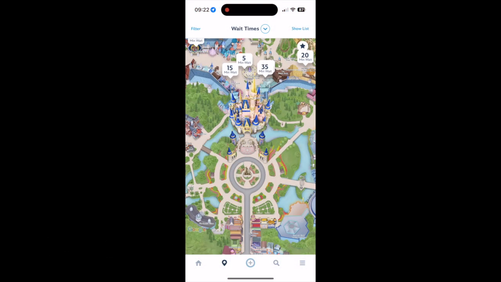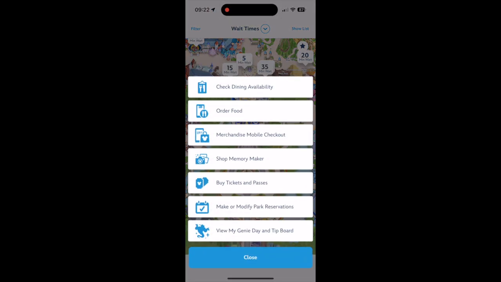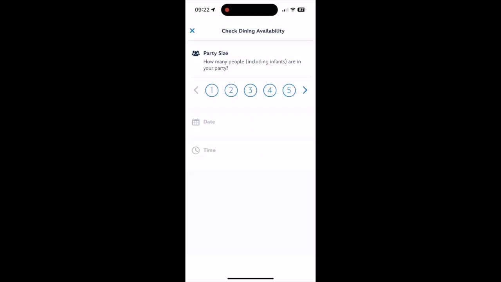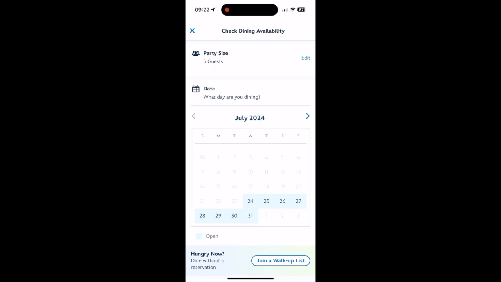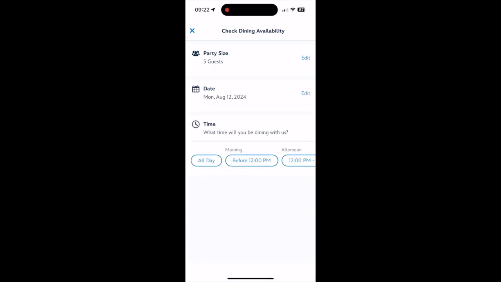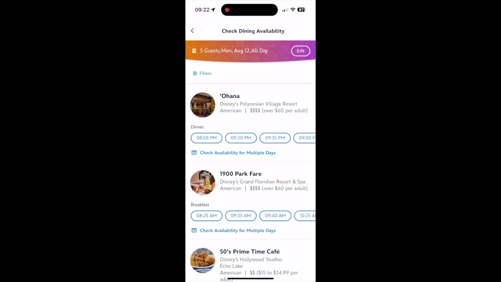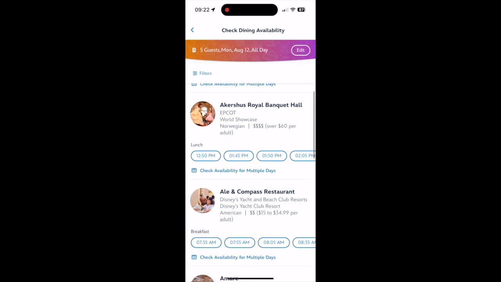What you're going to do is you're going to open the My Disney Experience app, click the plus at the bottom, and then choose Check Dining Availability. From there, it's going to sign you in, make sure that you're all set and good to go, and it's pretty much the same prompt that we saw online. You're going to choose your party, you're going to choose your date, remember only 60 days out, and then you can choose your time, you can choose breakfast, lunch, or dinner, but again, it's in the same alphabetical order.